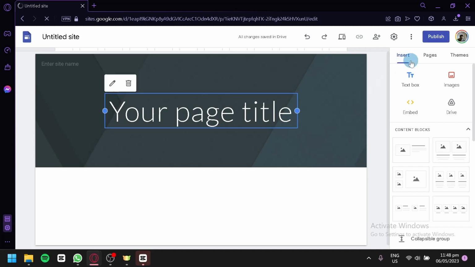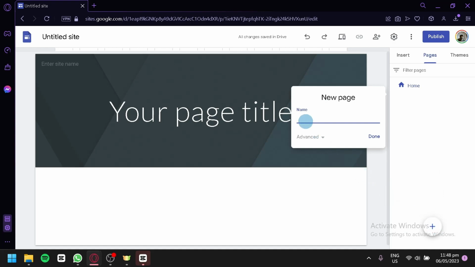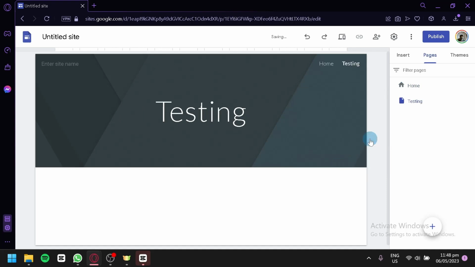Over here on the right side, you will be able to see Insert, Pages, and Themes. You're simply going to click on Pages, then click on this plus button. You will be able to add a new menu section, a full page embedded, or a new link. You could choose any of these options. You could choose a simple new page. Do that, and we could add a new page, for example, testing. Just like that. You could do advanced settings over here, like a custom path. But for now, we're going to click on Done.